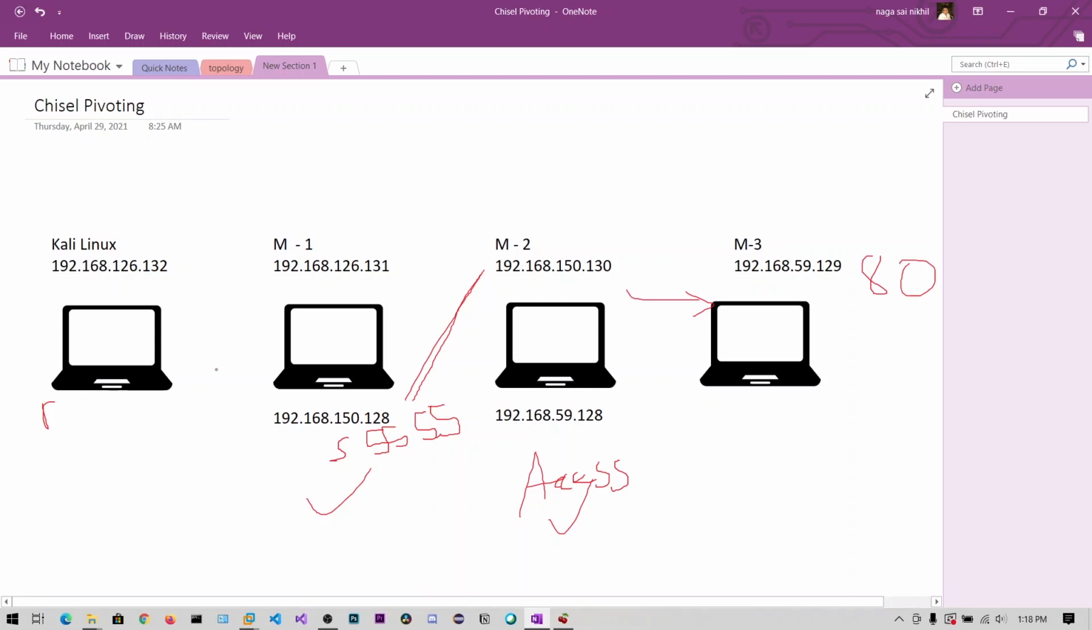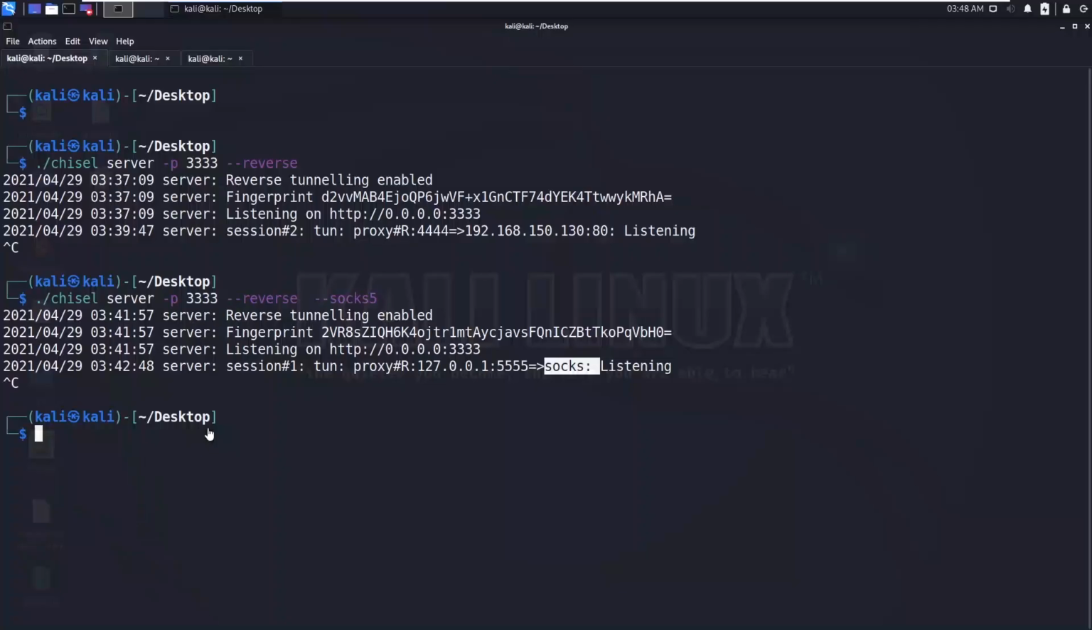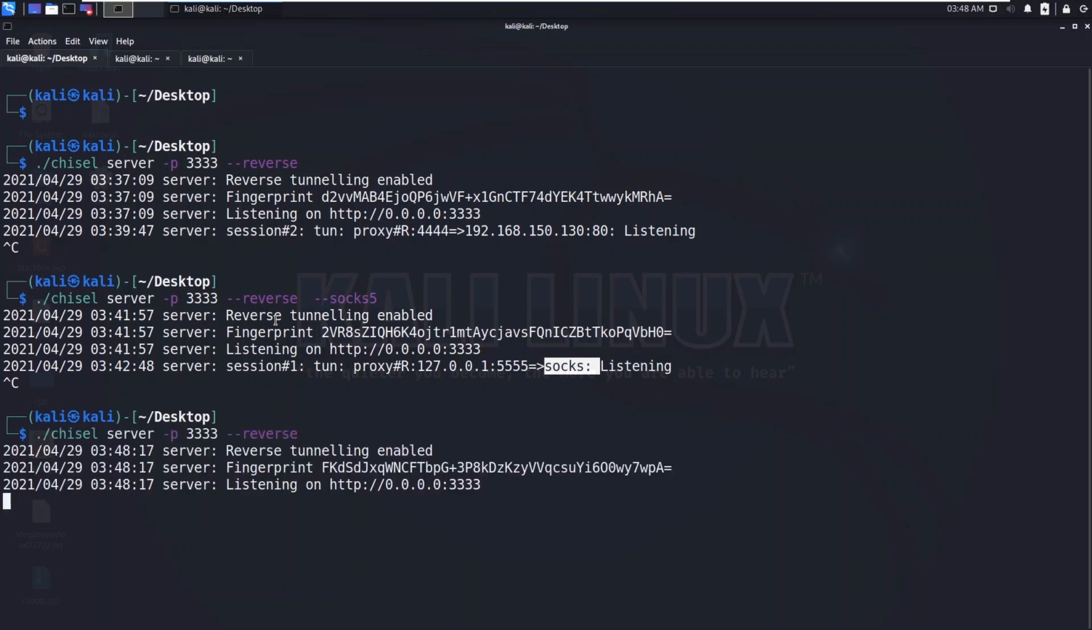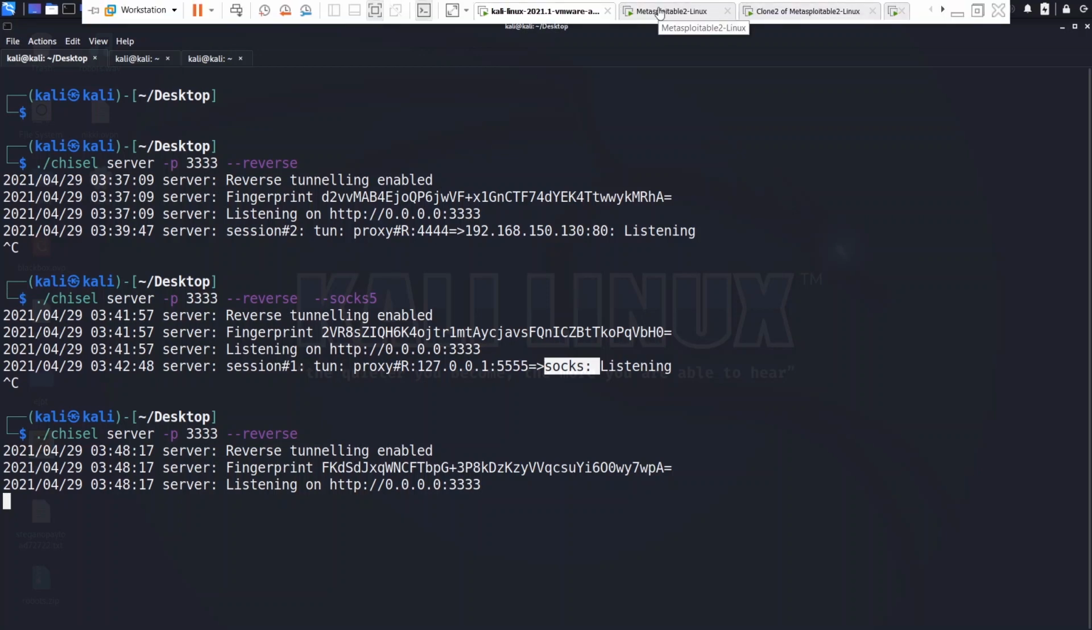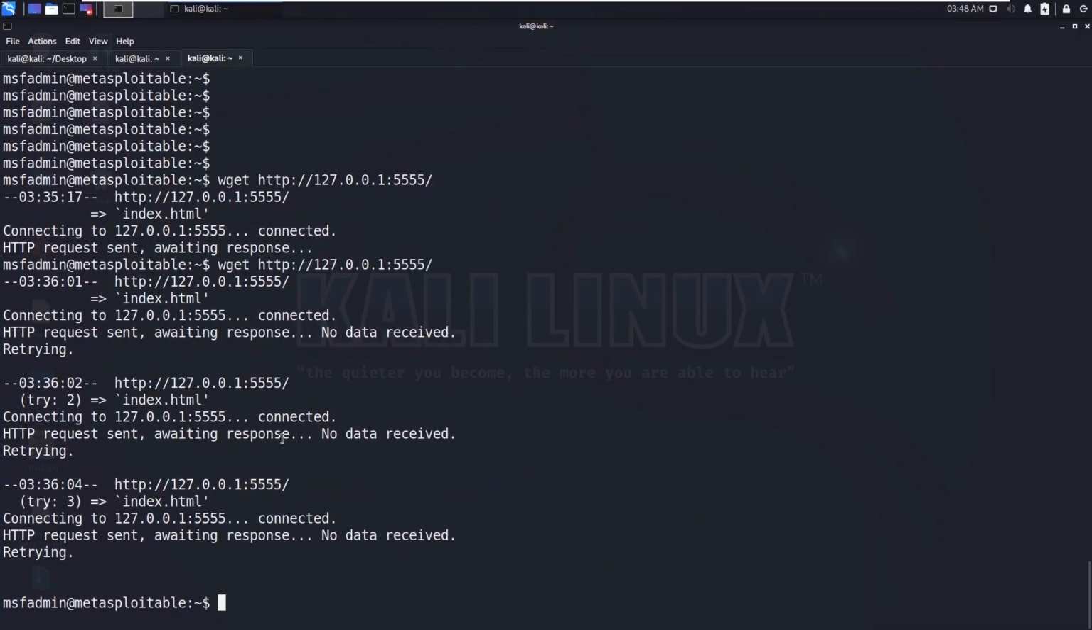So that's fine. So how do you access it from Kali Linux? That means you need to set up another connection from this box. So you need to say reverse 3333, and you need to get the reverse twice from this box. So I just SSH to show you the result.